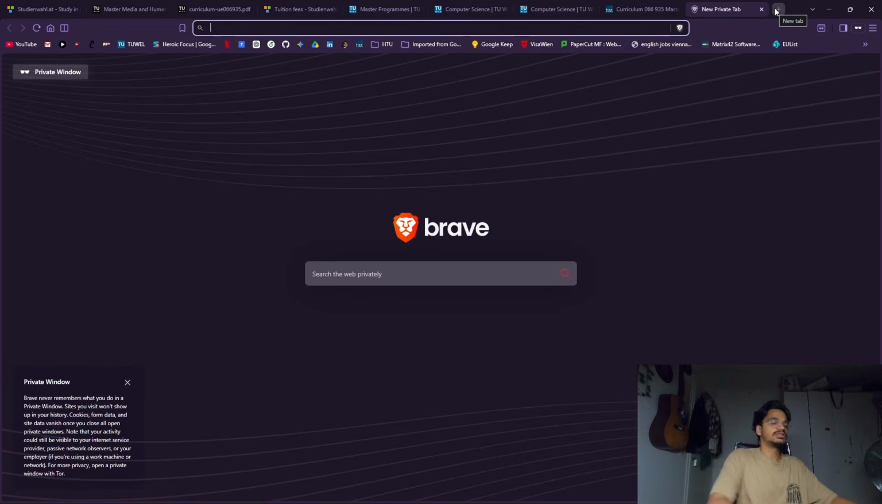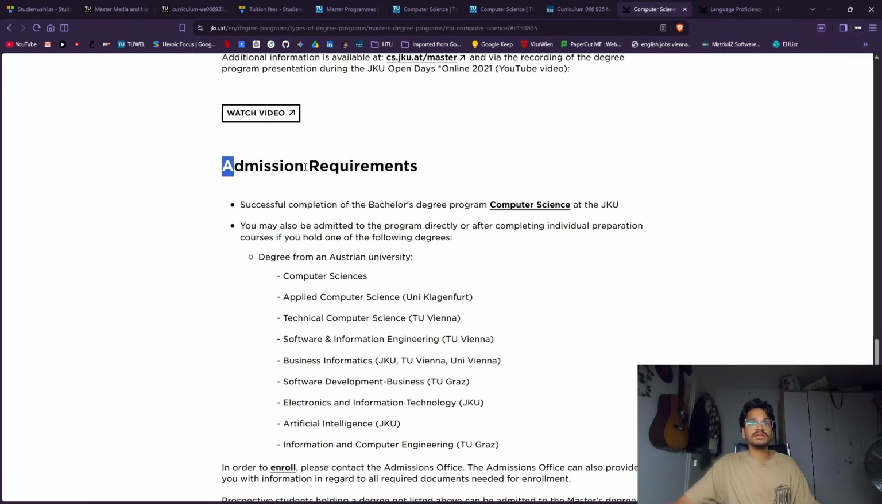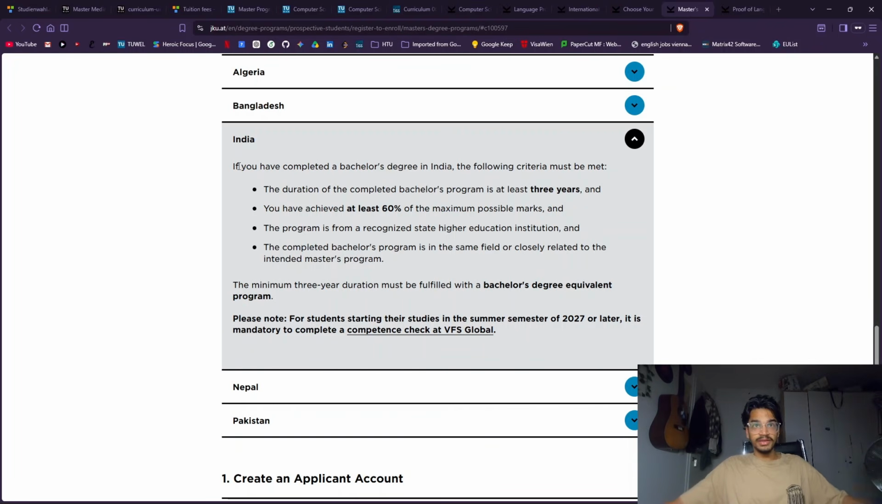Let's go to another university. Let's say JKU Linz. So yeah, basically you have all the requirements as well. We are from India, right? So if you have completed bachelor's in India, the bachelor's program has to be at least 3 years and the CGPA should be at least 60% of the marks.